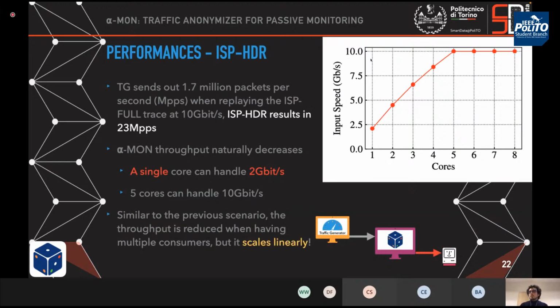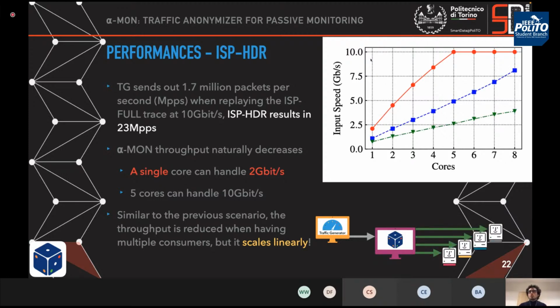Then we get the TCP Header. Obviously, here we have a drop in performance because, since the packets are smaller, the number of packets analyzed per unit of time is greater. So in this case, we need 5 cores to achieve the same performance as before. The same situation happens if we try to add more consumers, but as we can see, the performance scales linearly with the addition of new cores. So probably by adding more cores, we could reach the 10 gigabit benchmark.